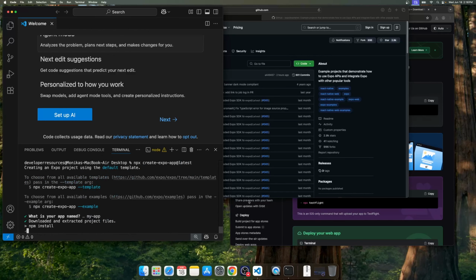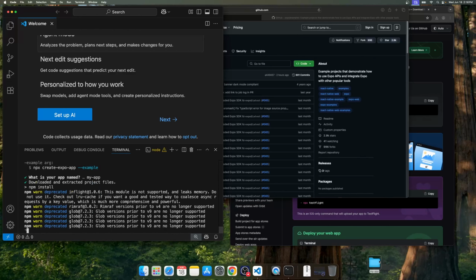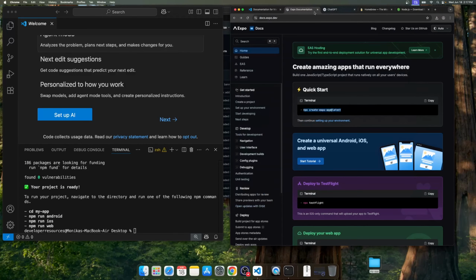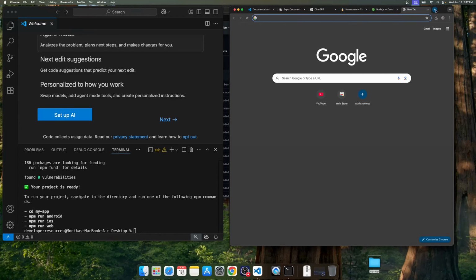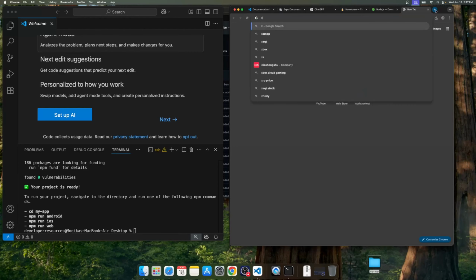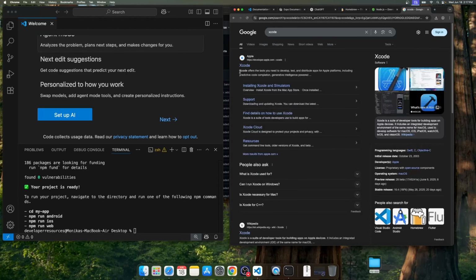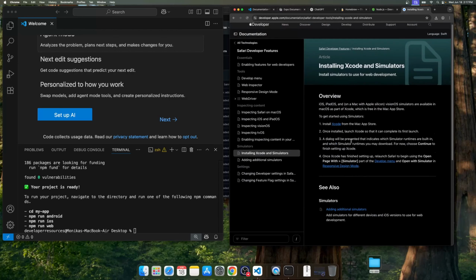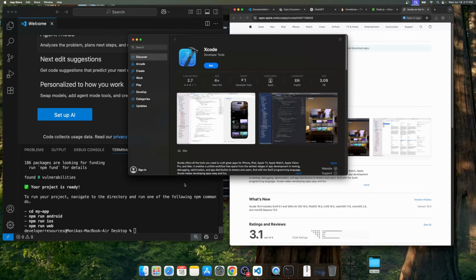I'll say my-app again. And I'll just move it over here so you guys could see. It's downloading on my desktop. Perfect. And then I need to install Xcode as well to get those desktop mobile devices. So I'll do Xcode. Installing Xcode and simulators. Okay, install Xcode. And then get this.